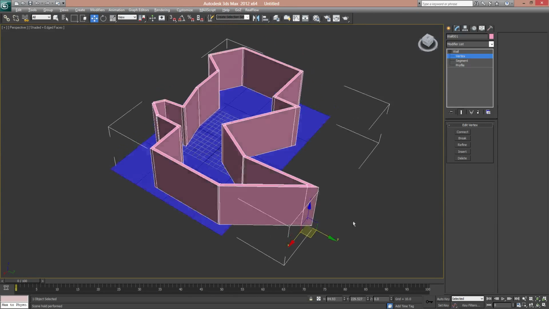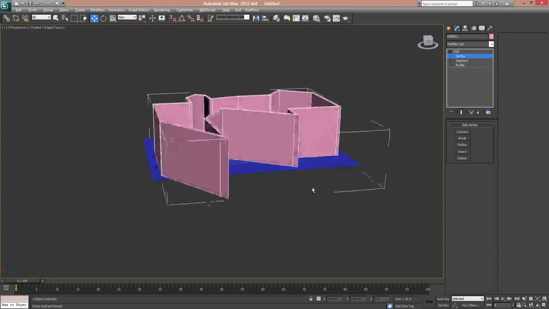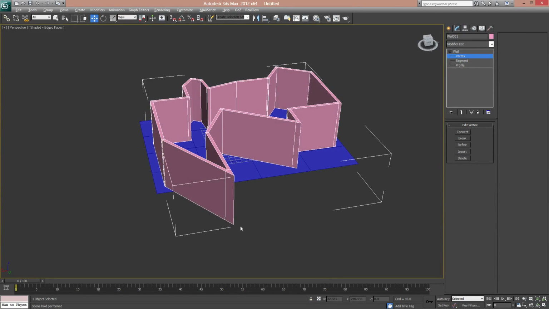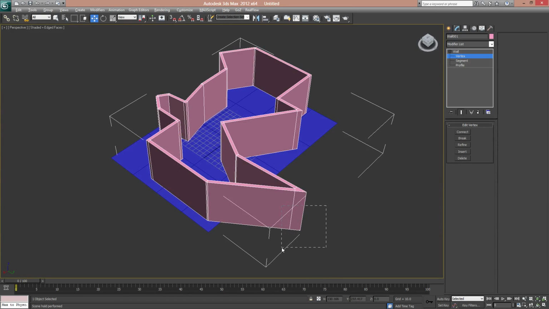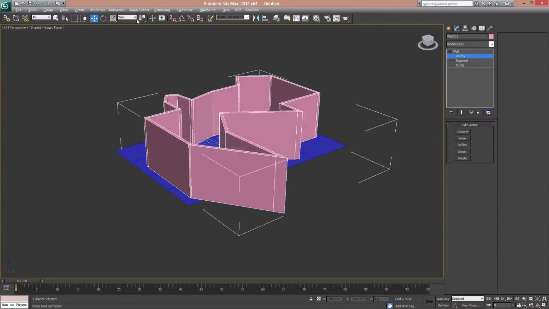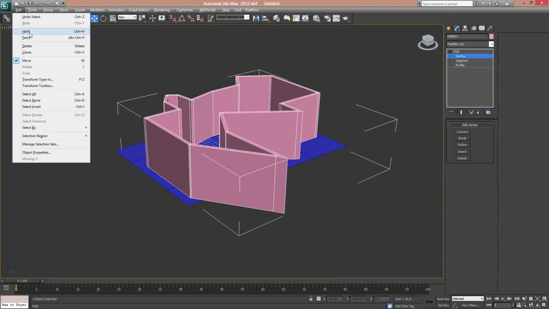And of course, the last one, delete, actually deletes the vertex. But now you don't have control over the wall where you deleted it. So you got to be careful when you're using the delete tool. So let's go back and fetch that.